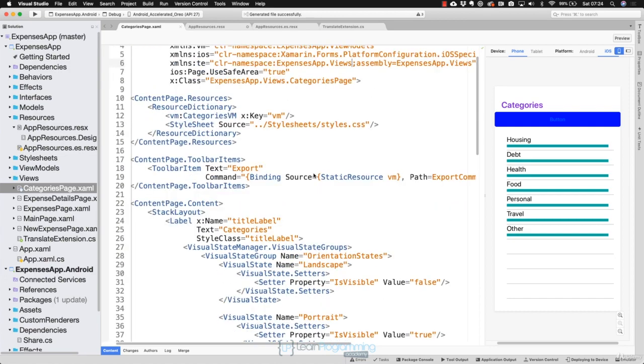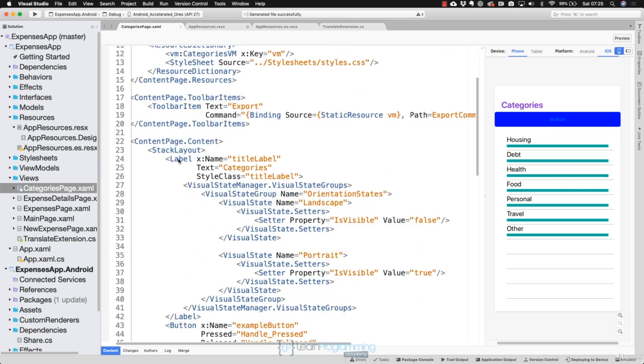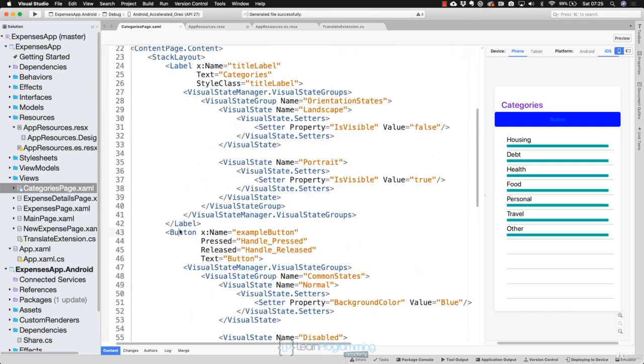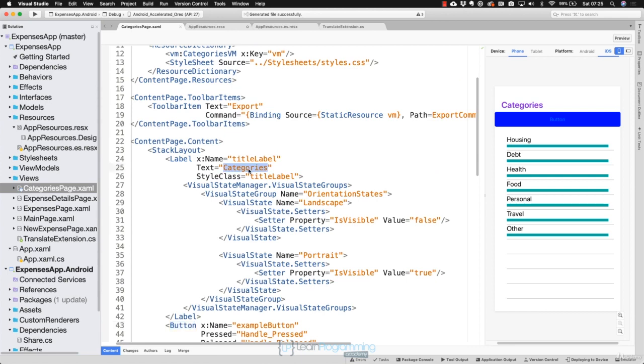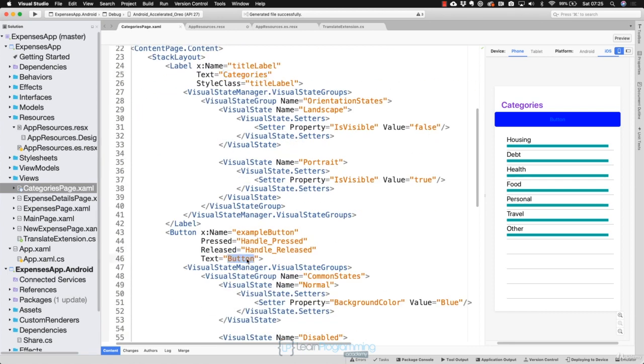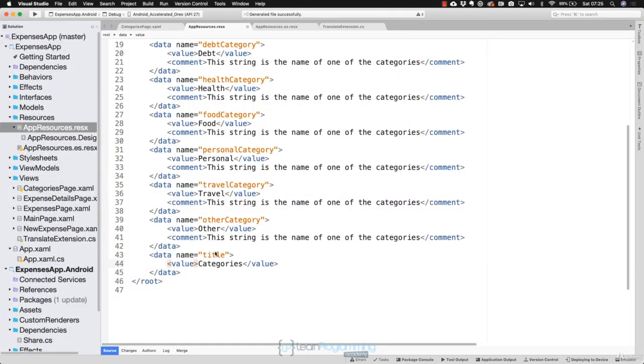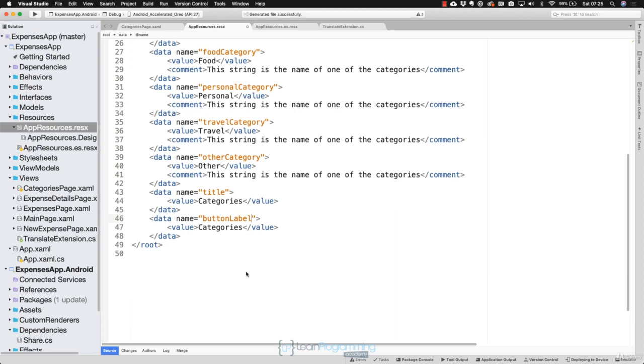Before I use this extension to set, for example, the text in the label and the text in the button, let me create the actual texts that are going to be displayed. In this case, categories should also be translated to Spanish, and also the button. So over here I am creating a new data for the title, and a new one for the button label. Normally you want to be a little bit more specific, so you know exactly which button this is the label of. Currently I only have this one button, so I can just leave it like this.